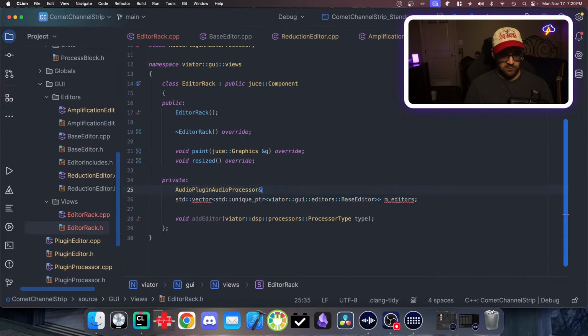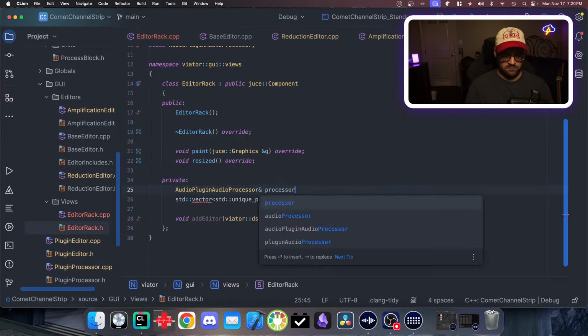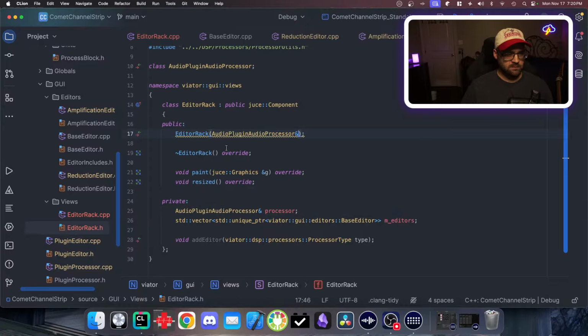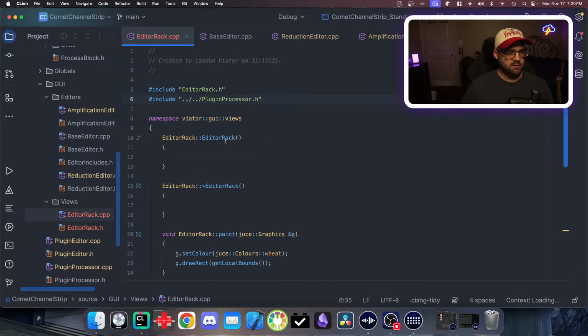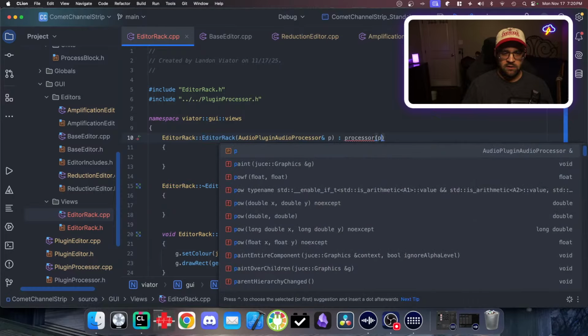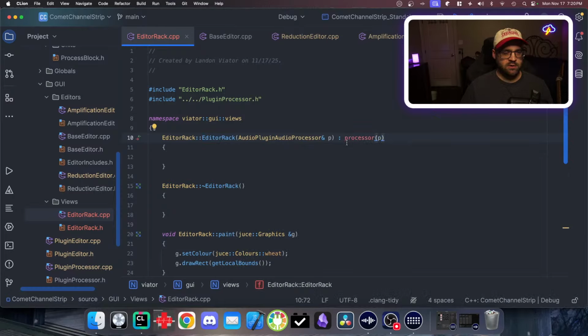Okay. And then now you can take that, create a reference member. I'll just say processor. And then copy that into the constructor. And then go into there. And we got to do that. So the constructor, give it a name. And then we need to add that processor to our member. So there we go. Processor P. Okay, that should be good.